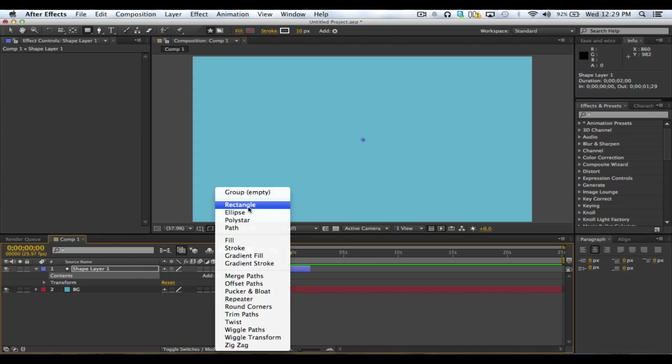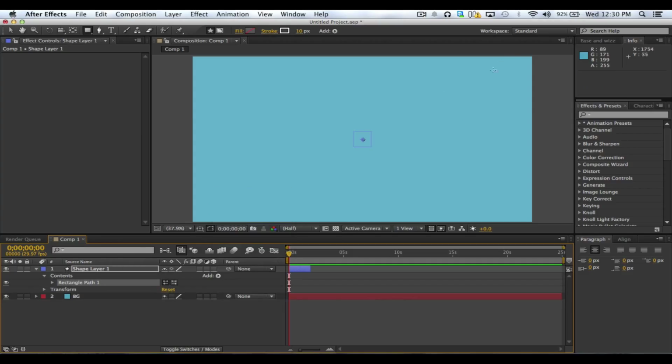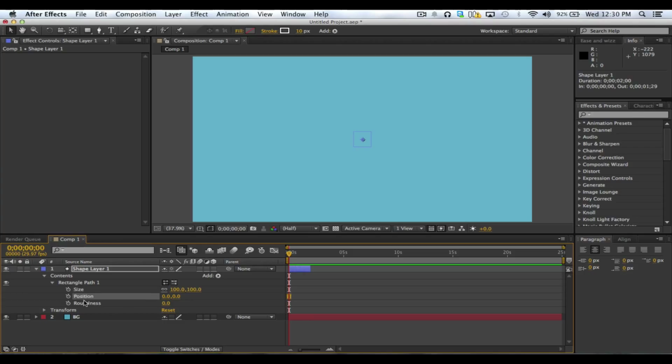Let's make a rectangle. And you can see it adds this blank box here, right? There's nothing here. There's no color. It's just the rectangle path. Once we do that, if we arrow down, we have size, position, roundness. So these are the 3 properties of a rectangle. We can scale this up. We can change the roundness of its corners and stuff like that. But we don't see anything.